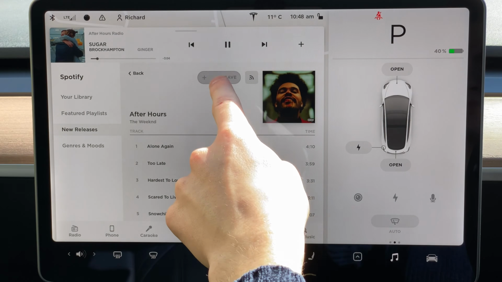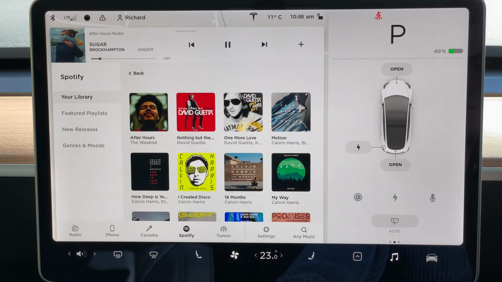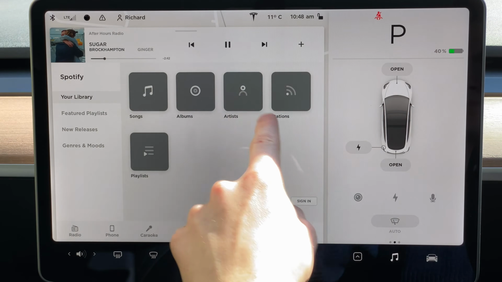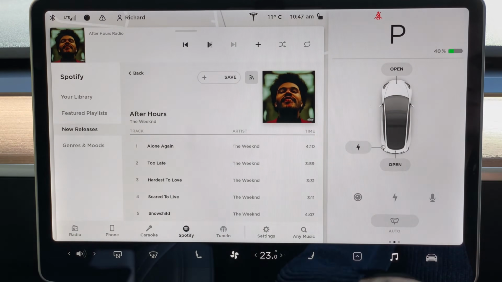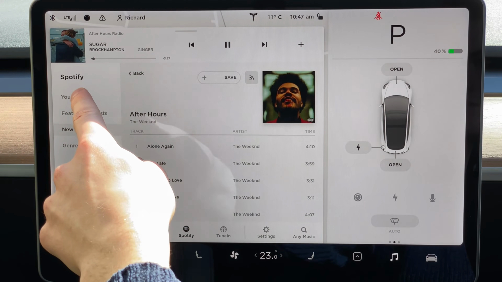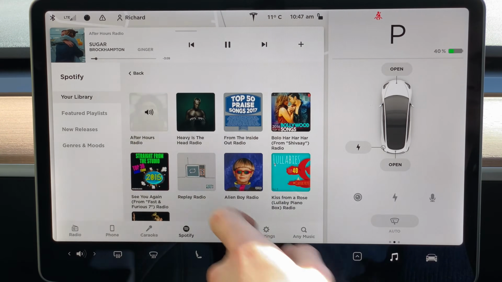If you click the save button, then the album will be added to the albums folder in your library, and all the songs within the album will be added to the songs folder. You'll also notice that the artist who created the album will be added to the artist folder. If you click the button beside the save button, it will create a radio station of songs based on the album, which can be viewed in the stations folder in your library.